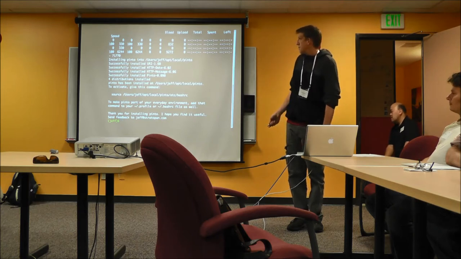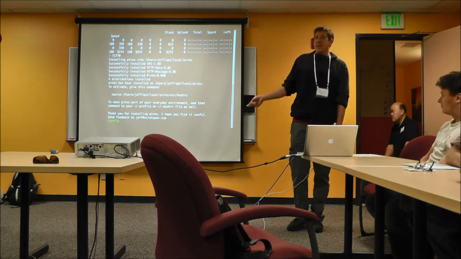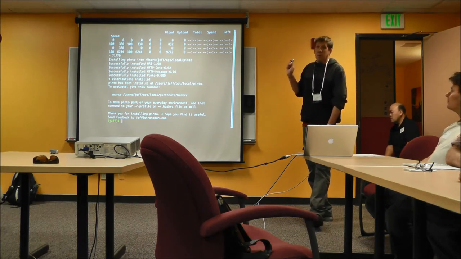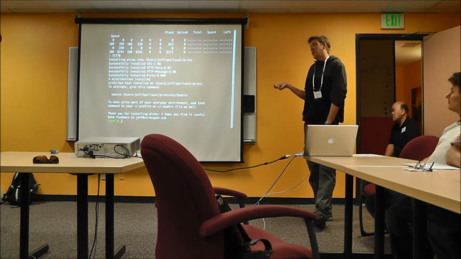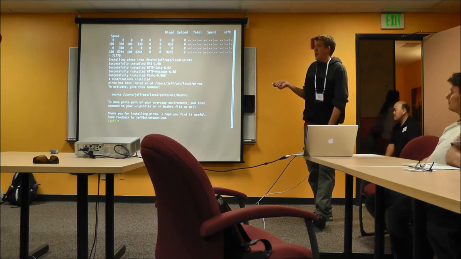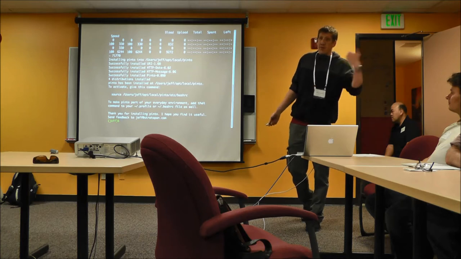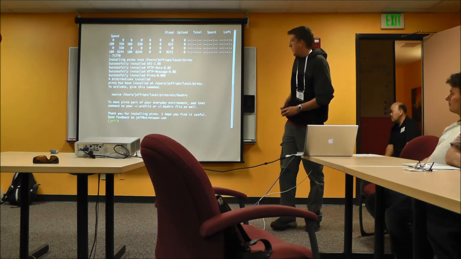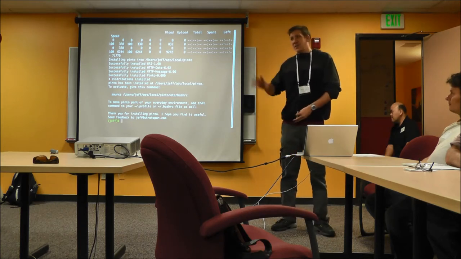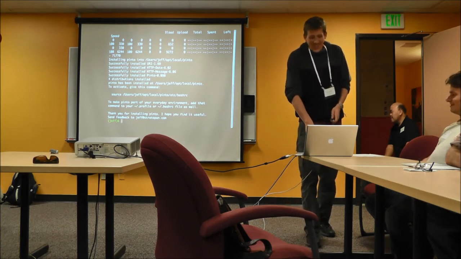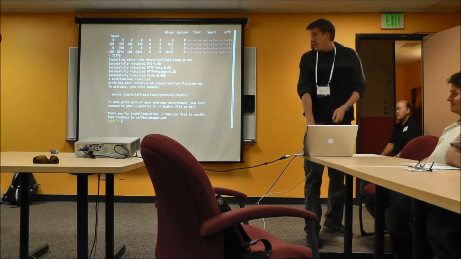Is Perl in there too? So, Perl does not ship with Pinto. But that's basically the minimum requirement. As long as you have a Perl, Pinto will bootstrap itself with all the dependencies that it requires from this repository in Texas. I don't know why I keep pointing out that it's in Texas. It's just, the idea is that it's not where everything else is. All right, questions on that so far?